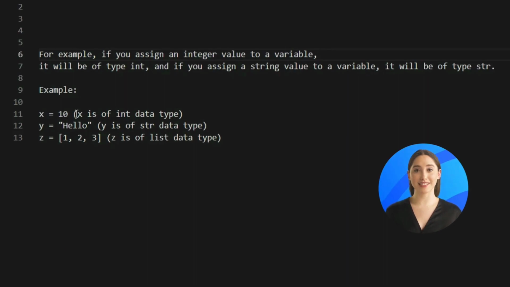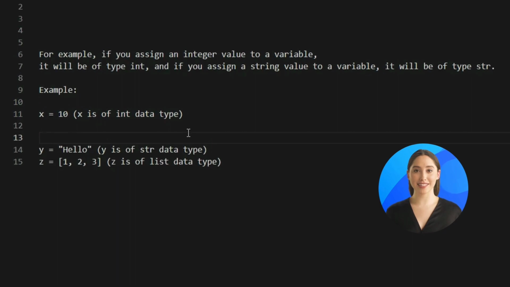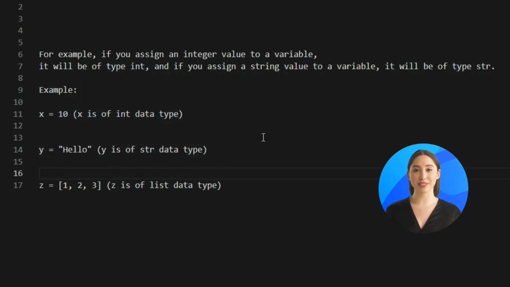Float. This data type is used to store decimal numbers, such as 3.14 or -2.5. String, str. This data type is used to store sequences of characters, such as hello or my name is. Tuple. This data type is similar to a list, but it is immutable, meaning its elements cannot be changed. Dictionary. This data type stores key value pairs, like a real-world dictionary.